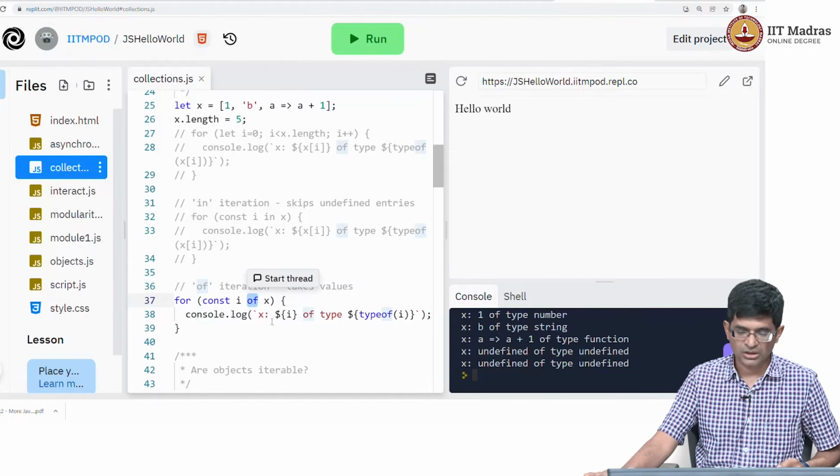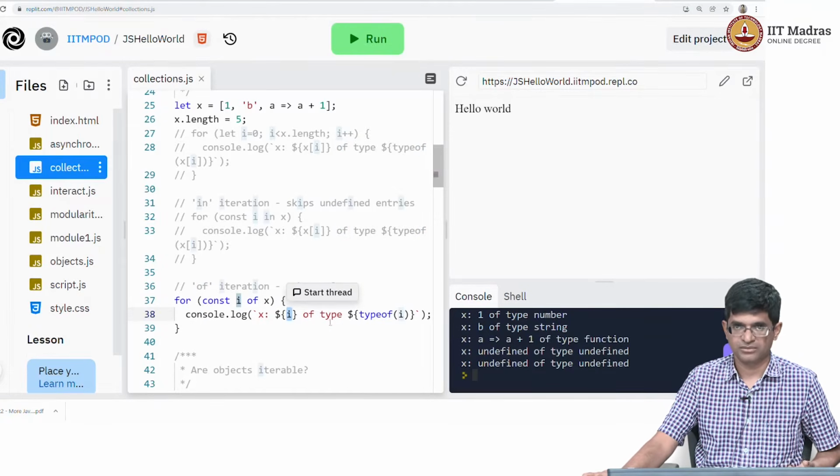Okay, so const i of x actually takes the direct value itself, and therefore I can use i itself as the value in whatever I'm printing or actually computing. Okay, and I can then print it out. It then says 1, B, A, each are of number, string and function type, and then it continues to go over the remaining values in x and says that they are undefined.